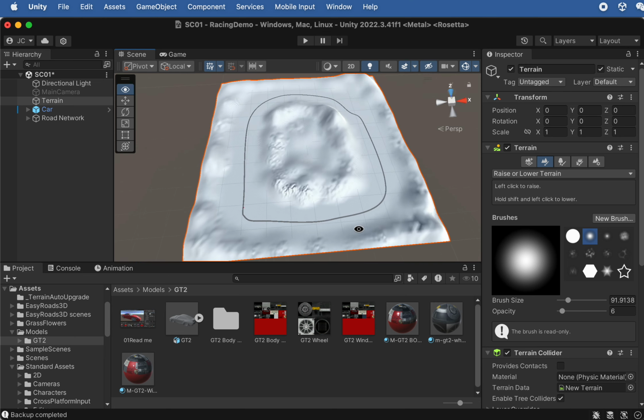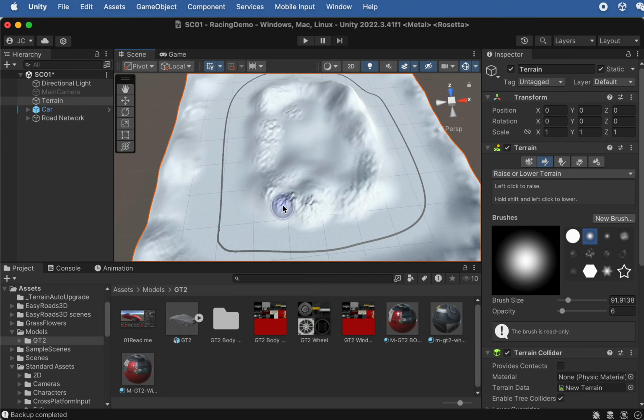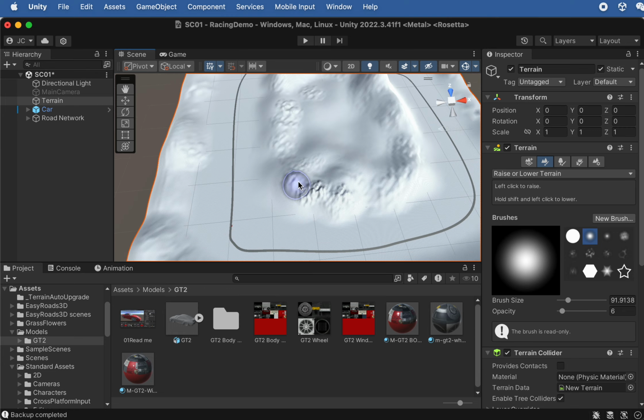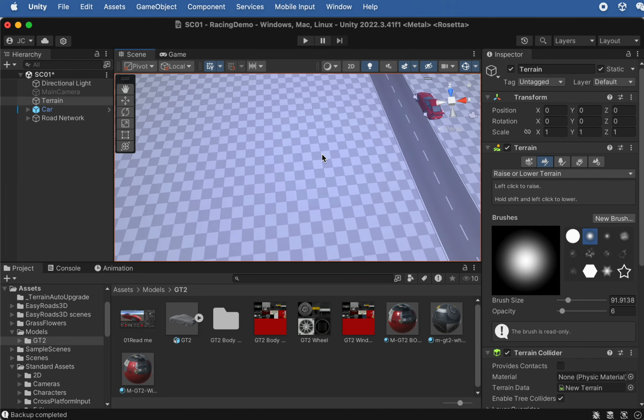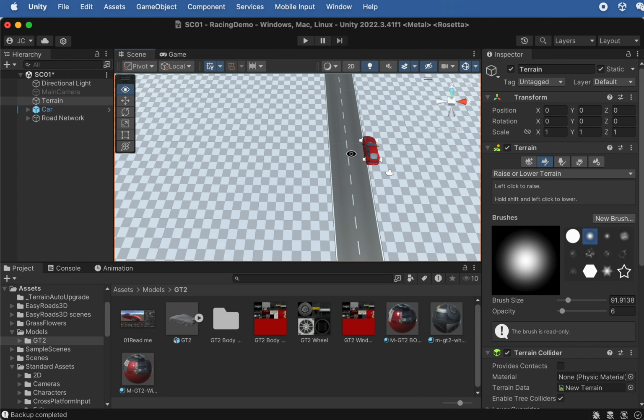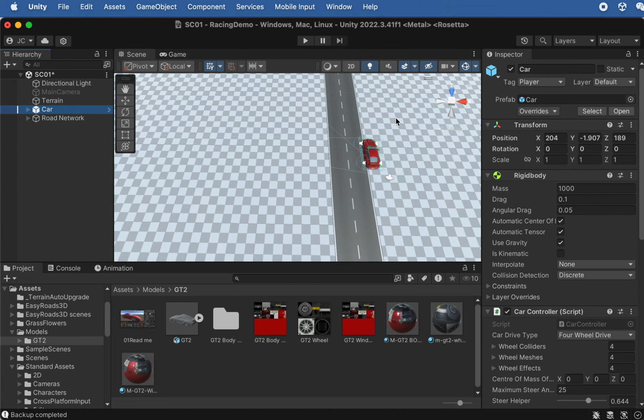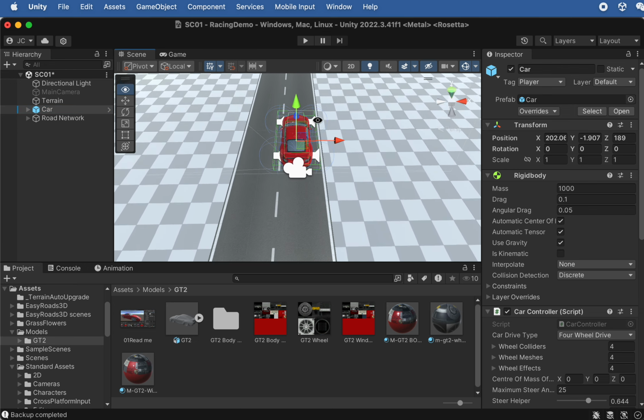Okay, so now we can start to build. Next step. Okay, so now if I zoom in, you can see that the track is really narrow. If I place the car on the track, you can see the road is really narrow.